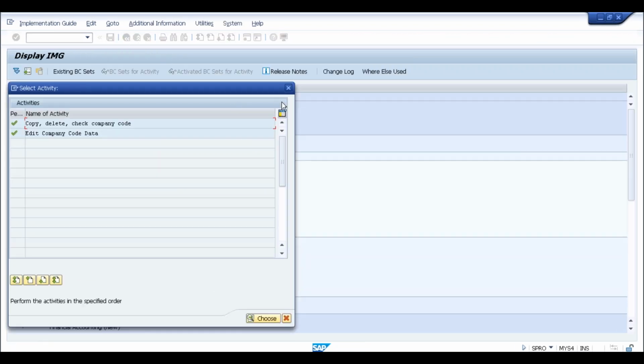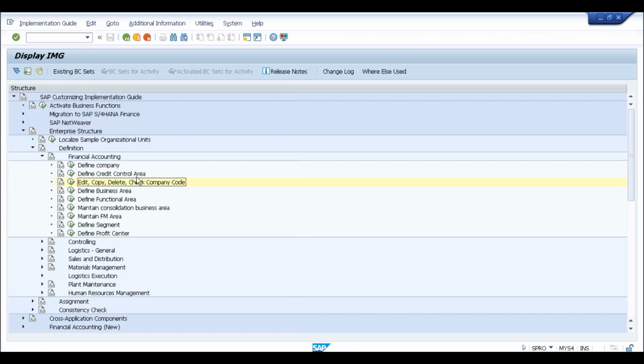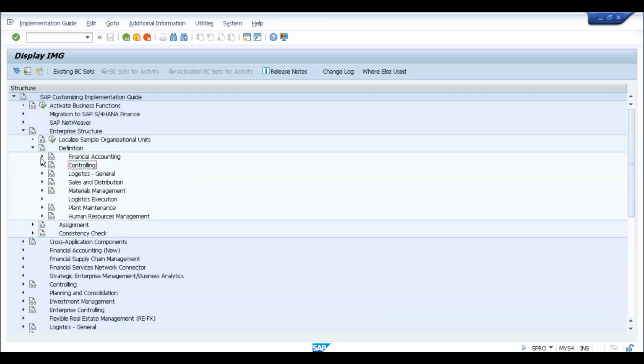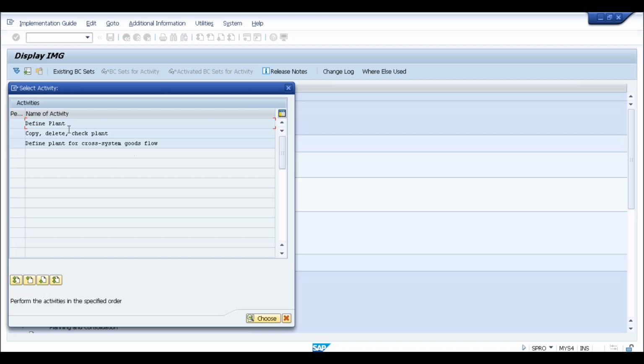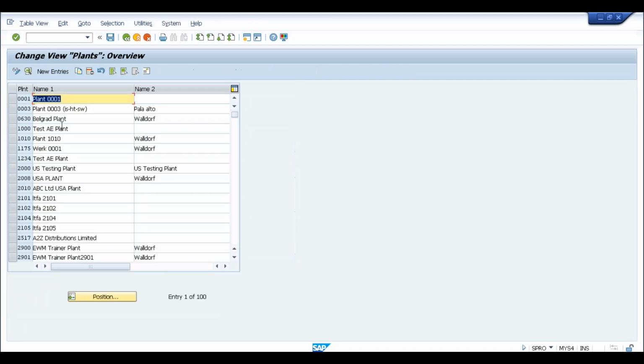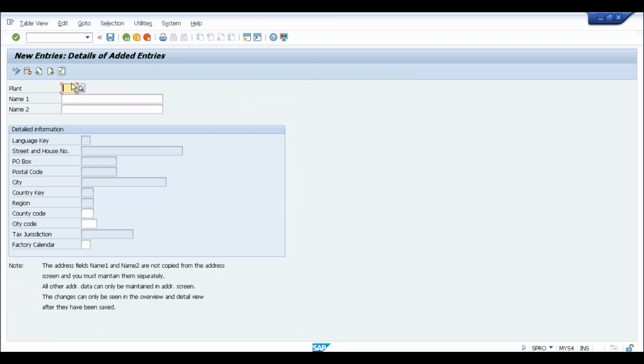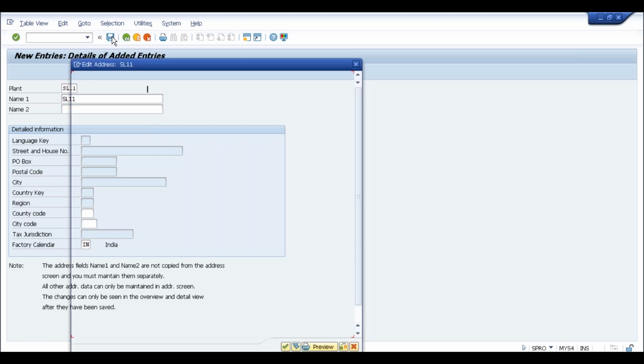Let's go to the next enterprise element. All these things are optional as of now, not required. Let me close this. Logistics general, let me create one or two plants. As of now, I'll just create one. When we talk about a scenario, I'll create another one. So SL11, factory calendar is important. Save.